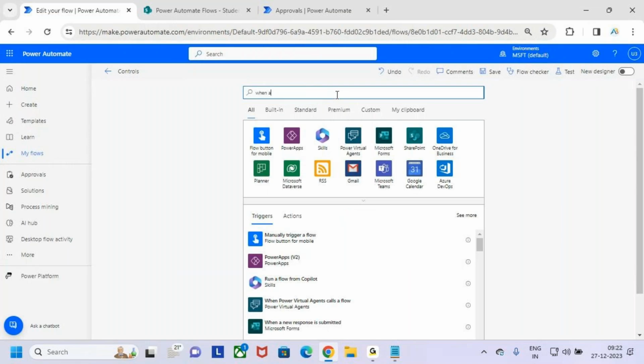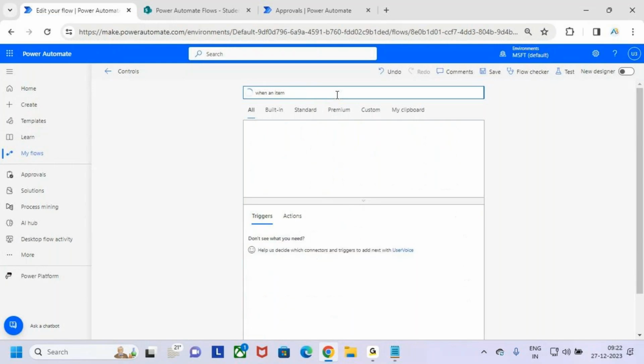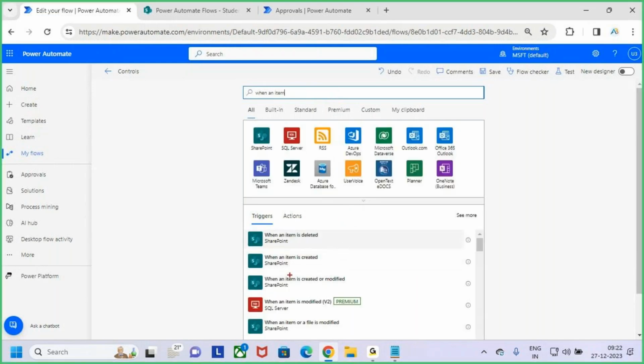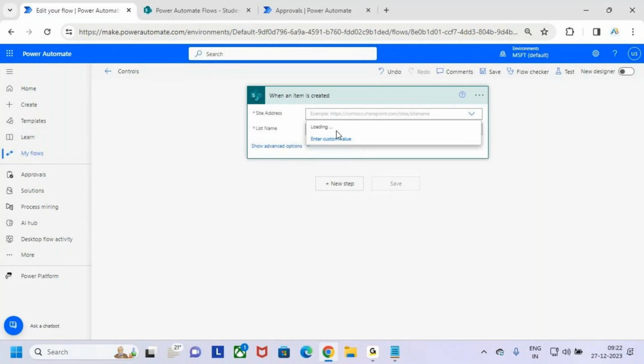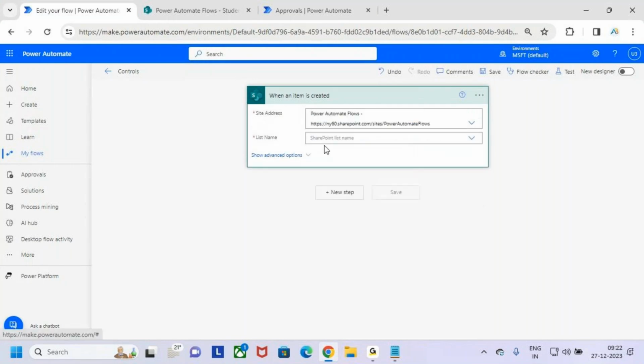When an item is created, where? In the SharePoint. When an item is created in the SharePoint. Now what's the site? Let me go and select the site, Power Automate flows. What's the list name? Students is the list name.